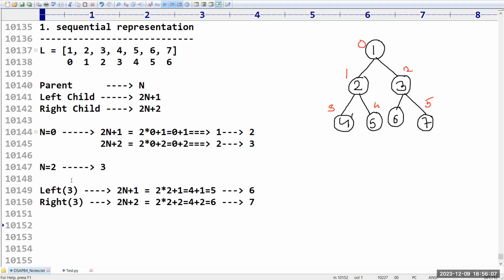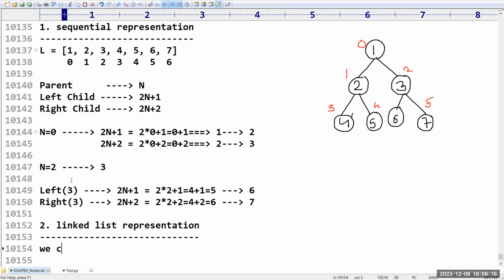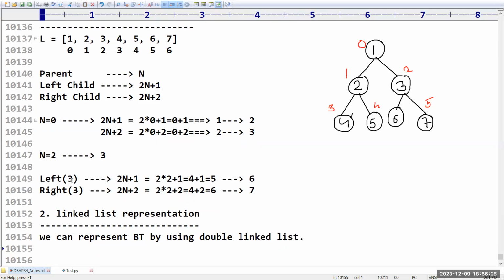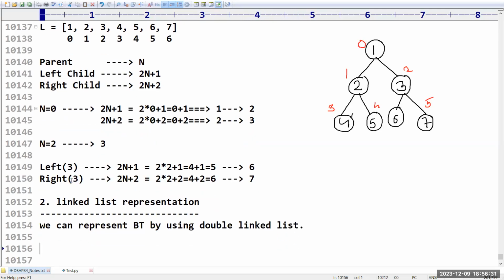Okay, so now we are going for the second approach. What is the second approach here? The second approach is nothing but linked list representation. We can represent a binary tree by using a doubly linked list. But don't worry, I will explain directly in the program, because there are no formulas; we can represent it directly. Please confirm how to represent this binary tree. Is the concept clear for everyone?